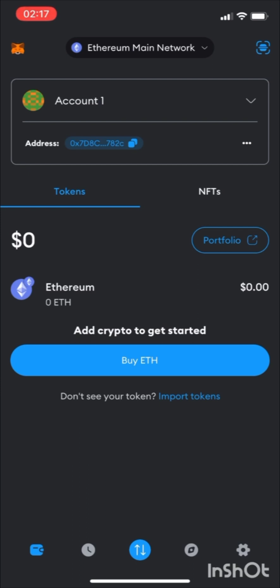Alright, so in the next video I'll be showing you guys how you can fund your account and use it to start making some transaction, how to fund it, how you can use it to make transaction with different blockchains and so on.